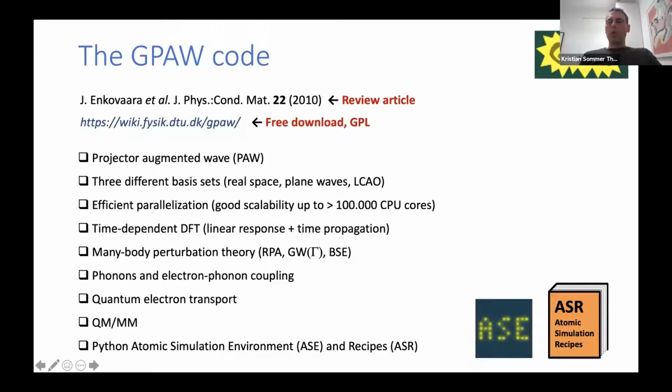So the GPAW code, I've mentioned that a couple of times, and it's a PAW code. It's in many ways similar to the VASP code. It's open source, however, you can download it for free. It has a GPL license. It has, and that's quite a unique feature of the GPAW code, 3 different types of basis sets.